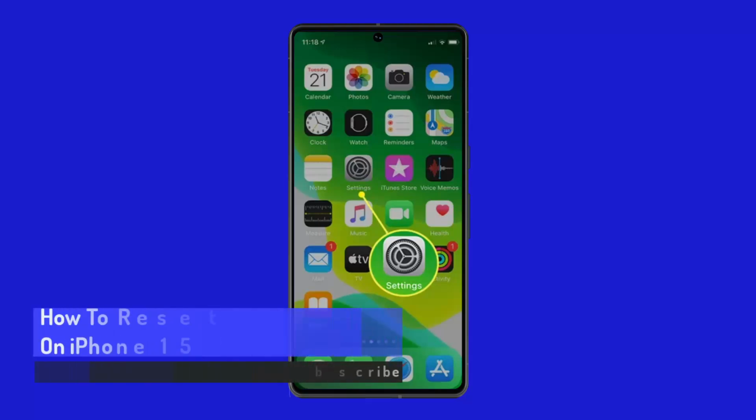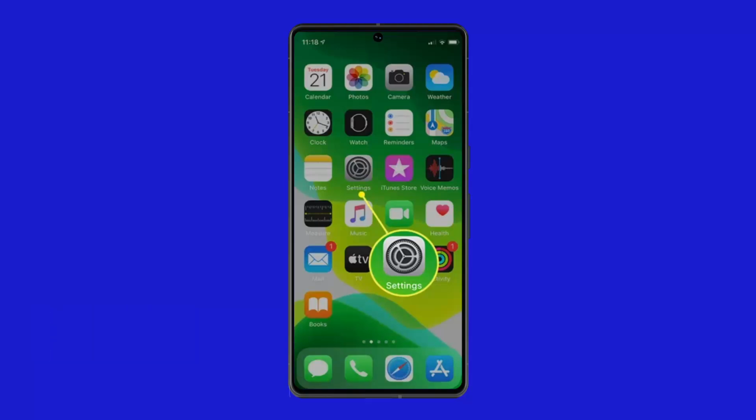Hi guys, in this video I'll be showing you the procedure on how you can reset network settings on iPhone 15. So in order to reset your network settings, you need to follow these steps.